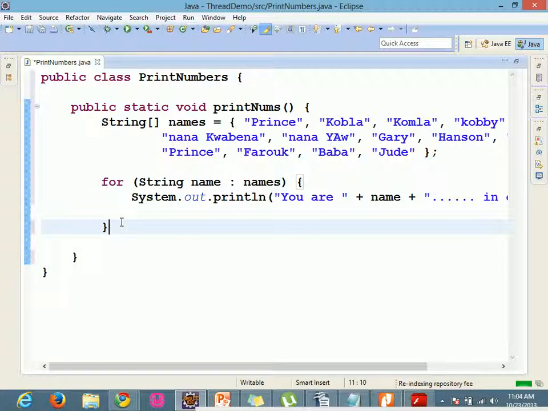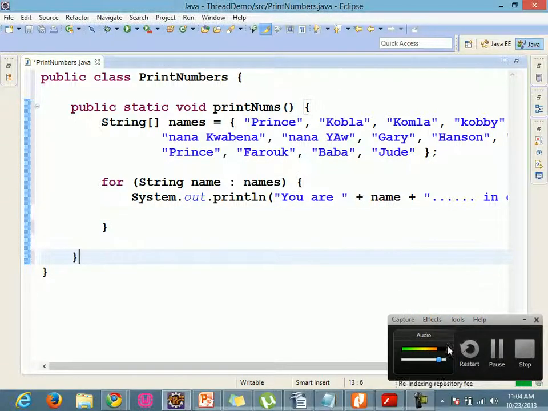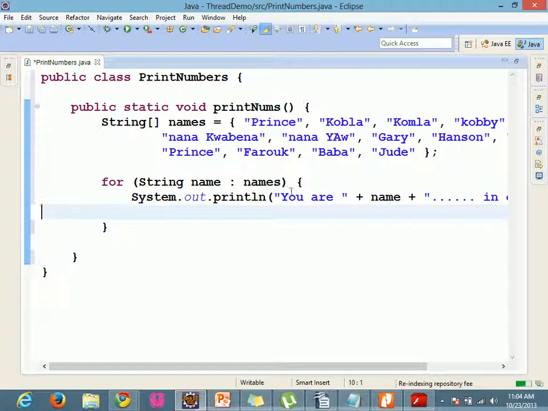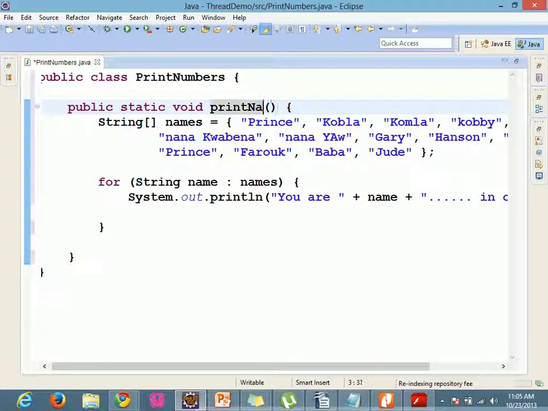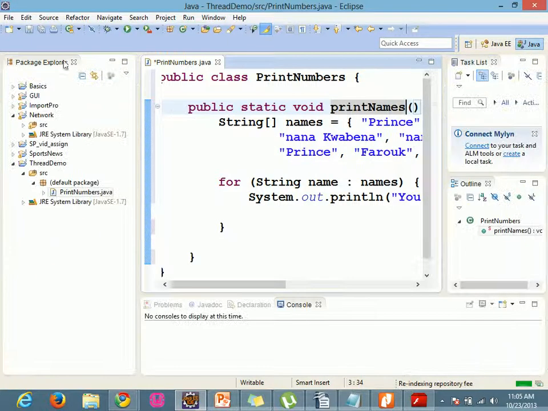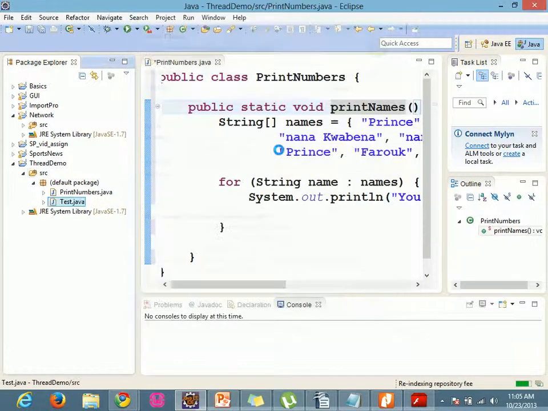Now let me test this class. To test it is very simple. I can just create a public static void main for it. So I've created a print numbers or print names class. So let me just change it to the names. So print names. This one just prints the name. So let's test whether it works. Oh, I didn't create a package. So I'll create another class. I'll call it my test. I'll give it public static void main. Finish.